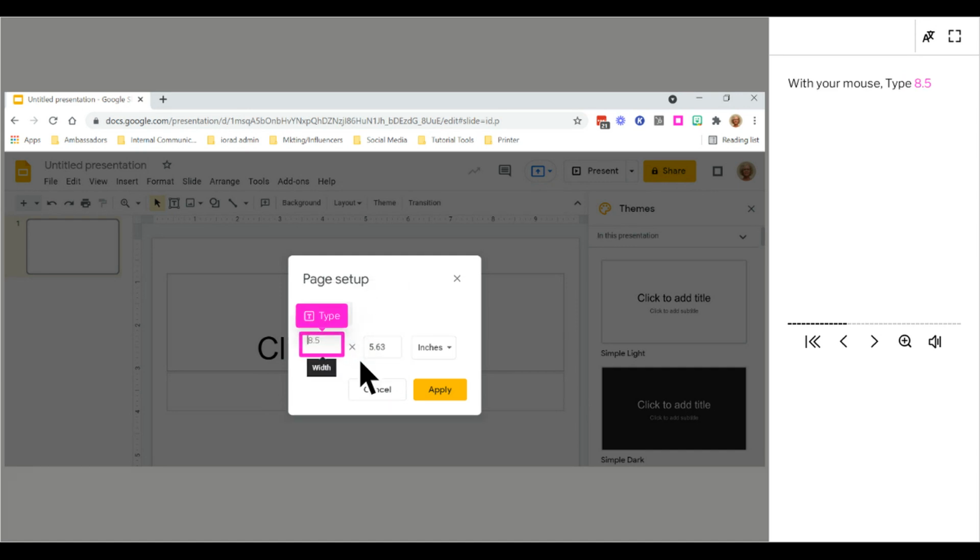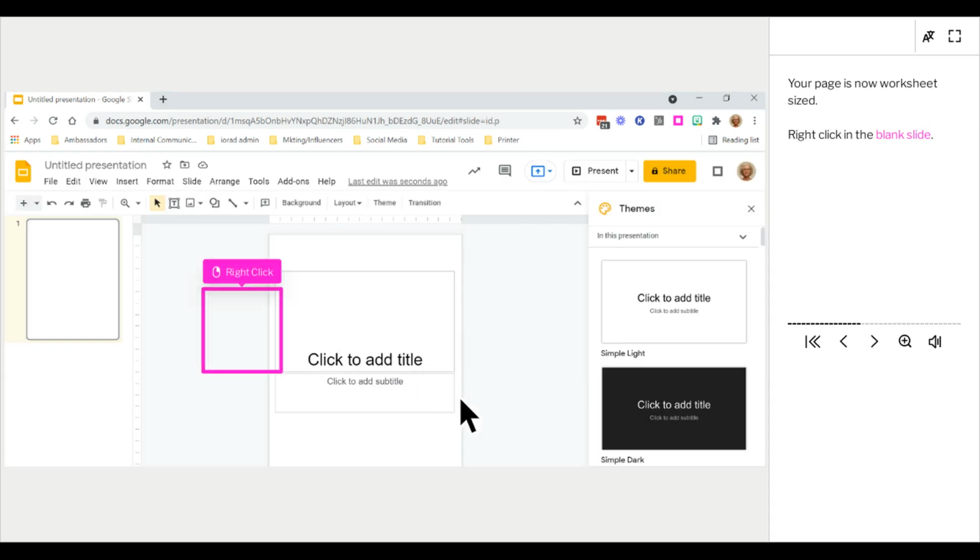With your mouse, type 8.5. With your mouse, type 11. Click Apply. Your page is now worksheet sized.